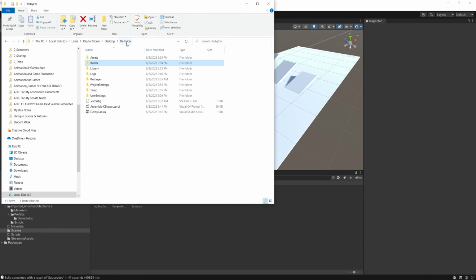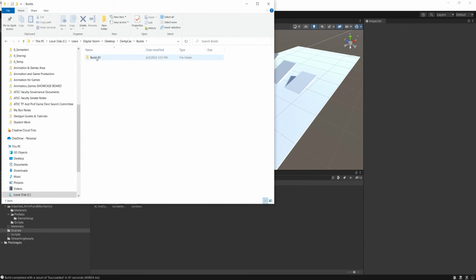I'm going to back up. This is our project folder. Those are builds. We saved it inside of this folder, and it dumped some files into this folder. Now our exe is what is going to run the game. If I double click exe, it's going to run the game.